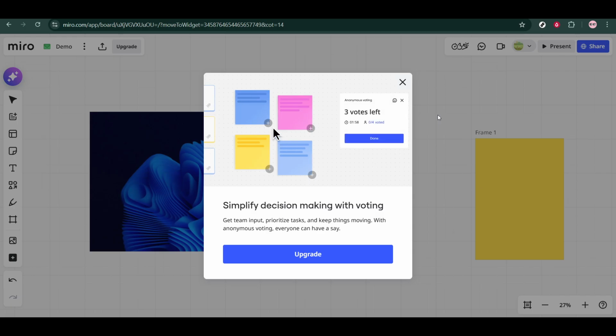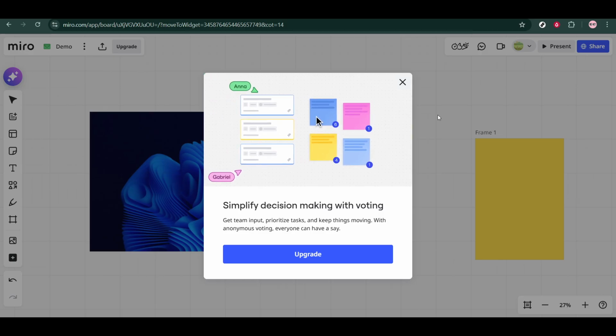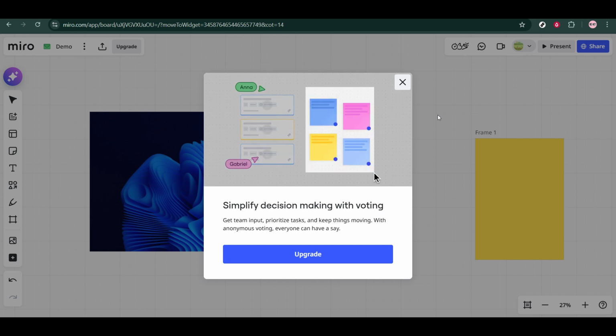A quick note, voting is available on Miro's paid plans. If you don't see the join prompt or the voting controls described here, your board or workspace may need an upgrade, or the feature may be disabled by the facilitator. That's it. Log in, join the session, place your votes thoughtfully, adjust if needed, and finish with Done.